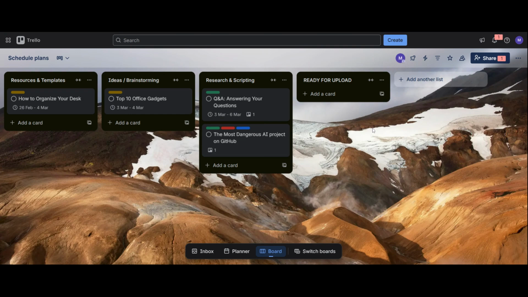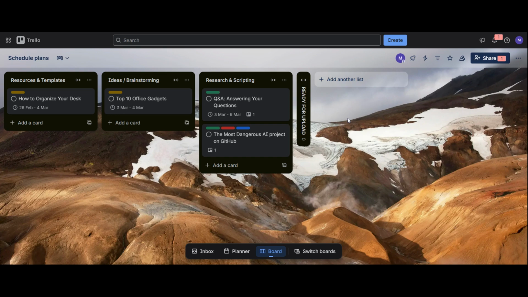Next, let's create lists. Lists are the vertical columns that organize stages of your workflow. For productivity, you can create lists such as ideas or brainstorming, research and planning, in progress, waiting or review, and completed. The key is to match these lists to your real workflow. This creates a visual system where you can instantly see what needs attention and what's already done.